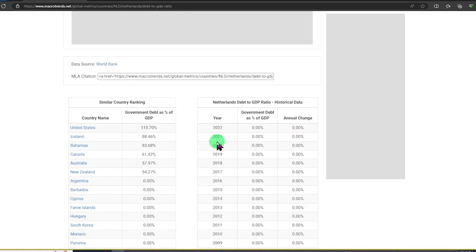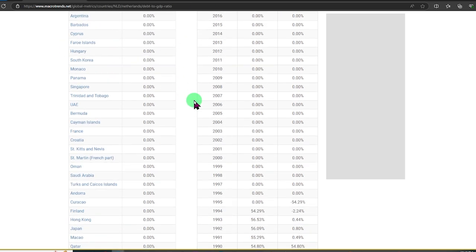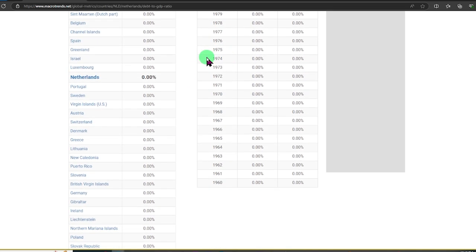You scroll down, and as you can see here, we have a list of similar countries. It ranks in terms of percentage of debt. The United States has 115 more debt or GDP, and so forth, etc., etc.